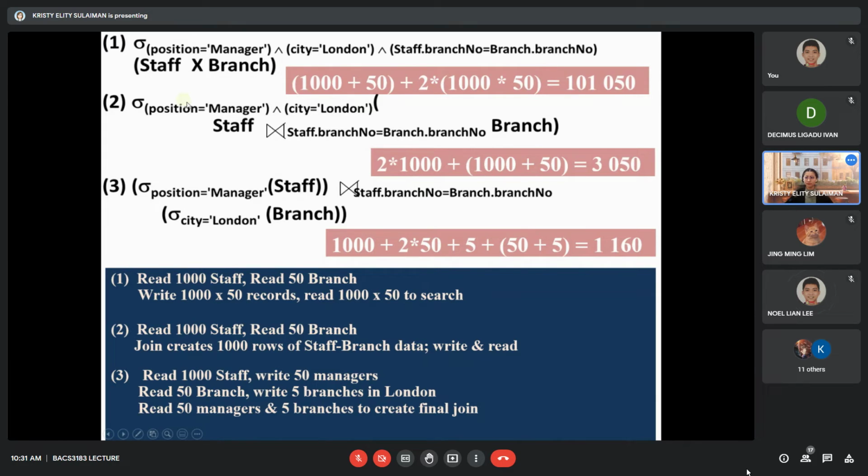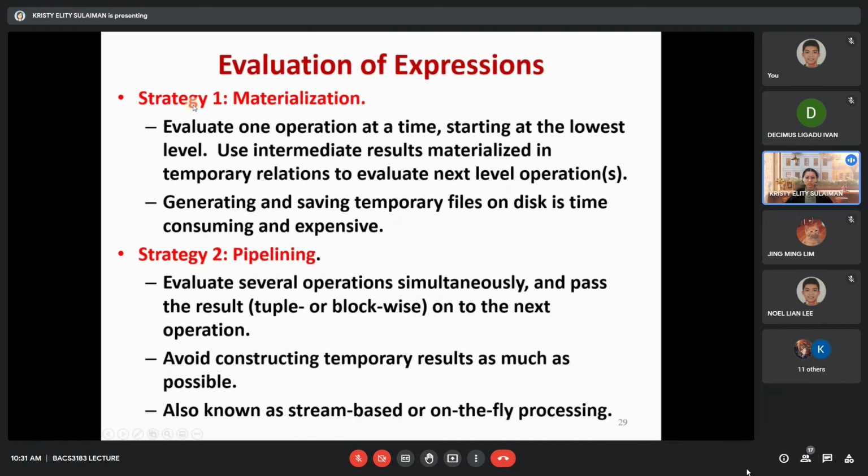Okay, so now we have this one. I think this is the last part of this lecture. We will now discuss aspects that are sometimes used to improve the performance of queries. So we have this evaluation of expression. We have strategy one, which is materialization, and the second strategy is pipelining.